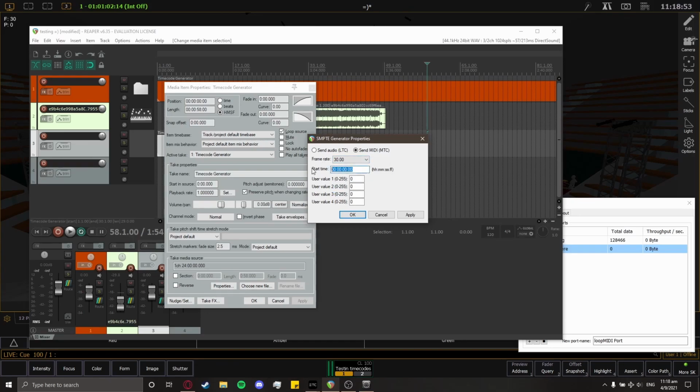And then if you want the time code to start at a specific time, like for instance, have the show start at exactly 1 hour, you might want to set this to something like 55 minutes or like 59 minutes, 30 seconds, something like that. So remember to click apply.